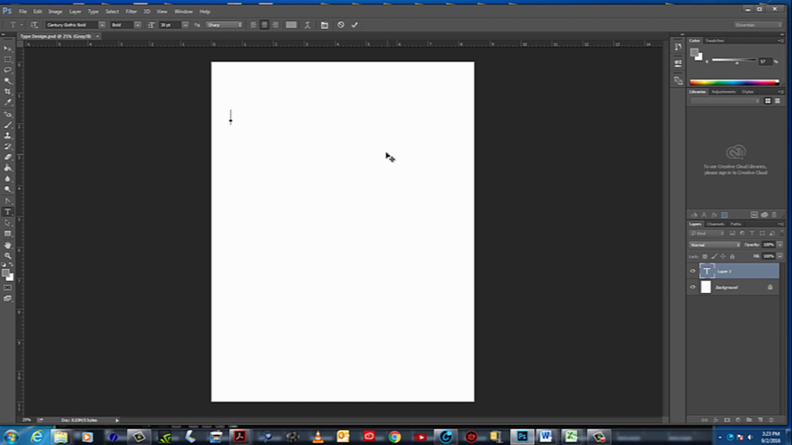So I'm going to click my cursor so it's flashing. See, I can go to my Move tool, deselect that if I wanted to. If I don't like that layer, I can throw it out. See, here I have layer 1. I'm going to throw that in the garbage and go back.